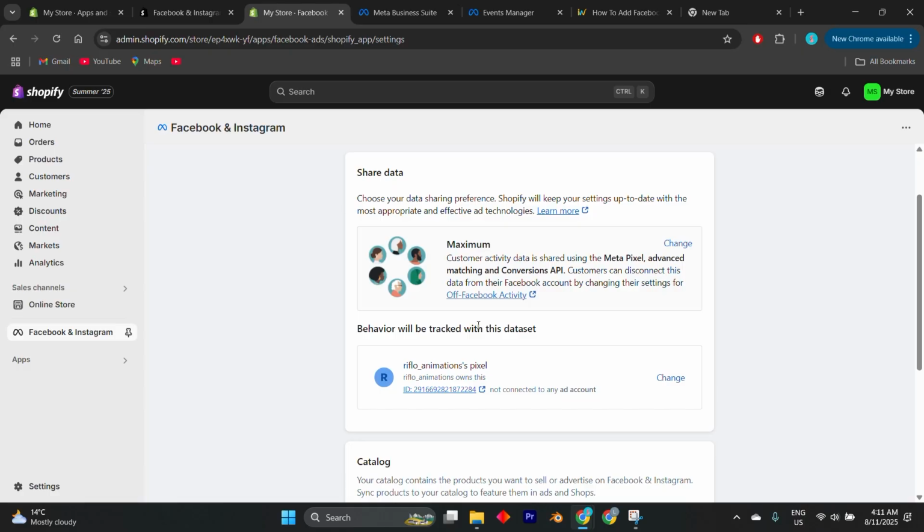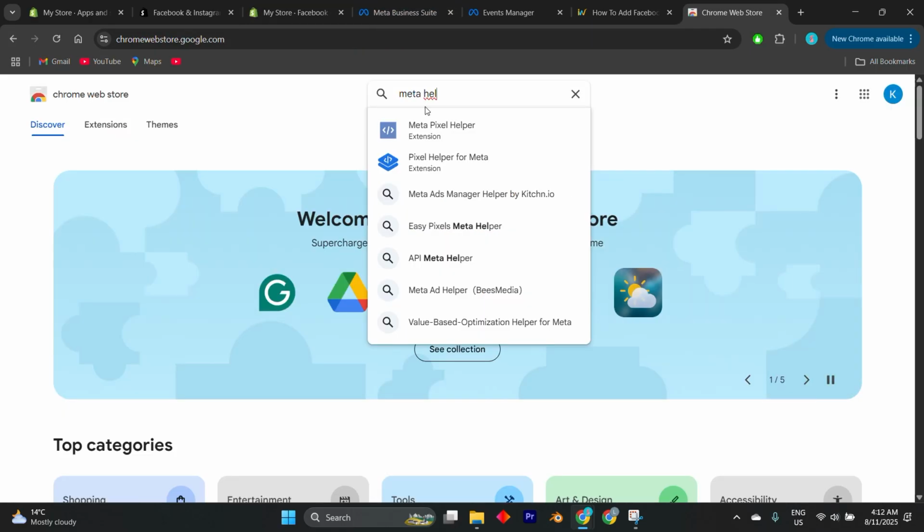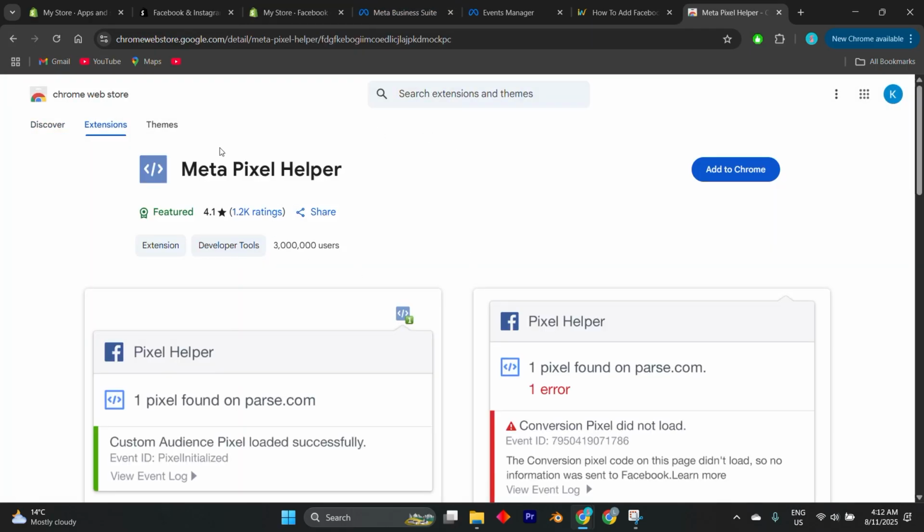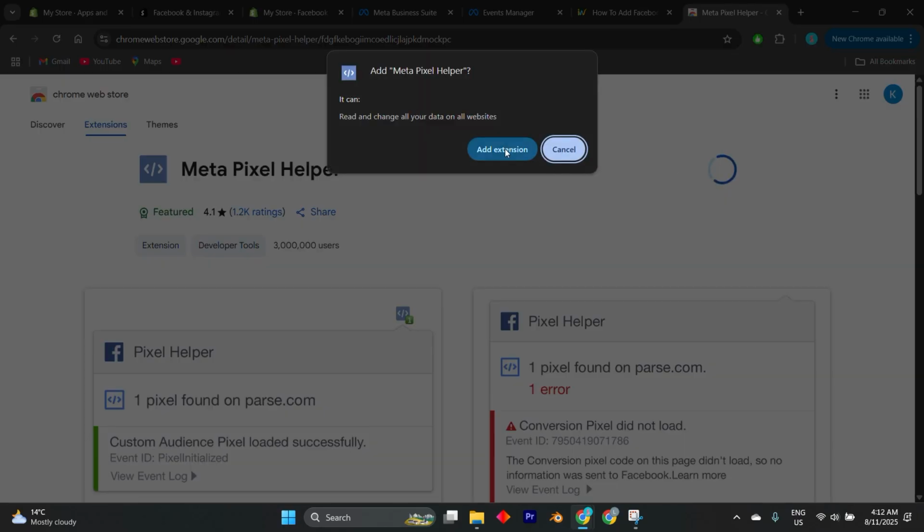The other step is to now verify your pixel and CAPI setup. So this is a critical step to ensure everything is working correctly. Use Meta Pixel Helper, that is a Chrome extension. Just download it and install the Meta Pixel Helper extension here from the Chrome Web Store. Just search for it right here.